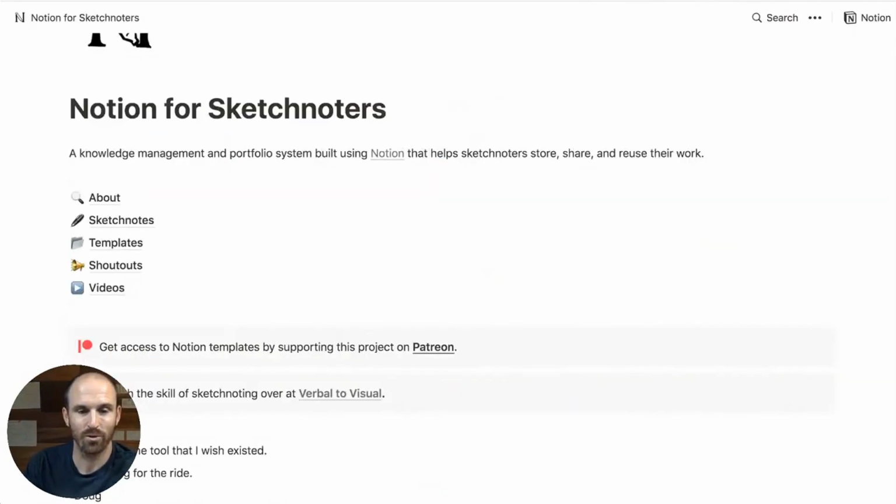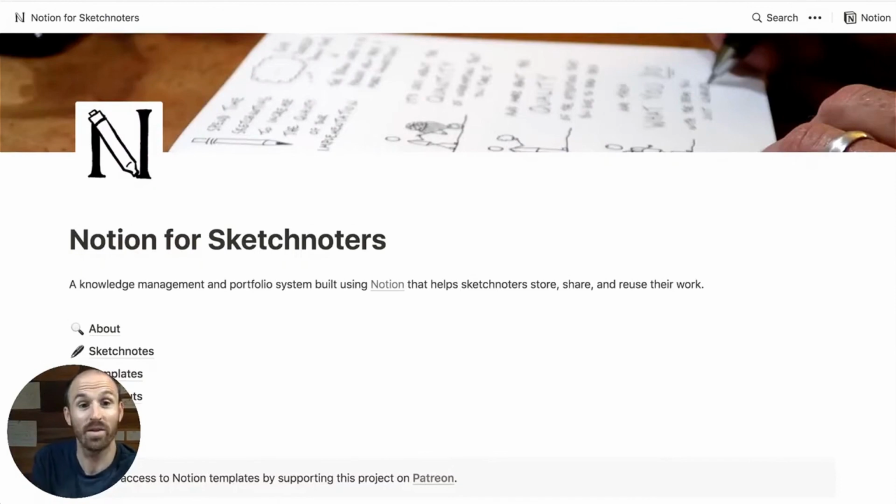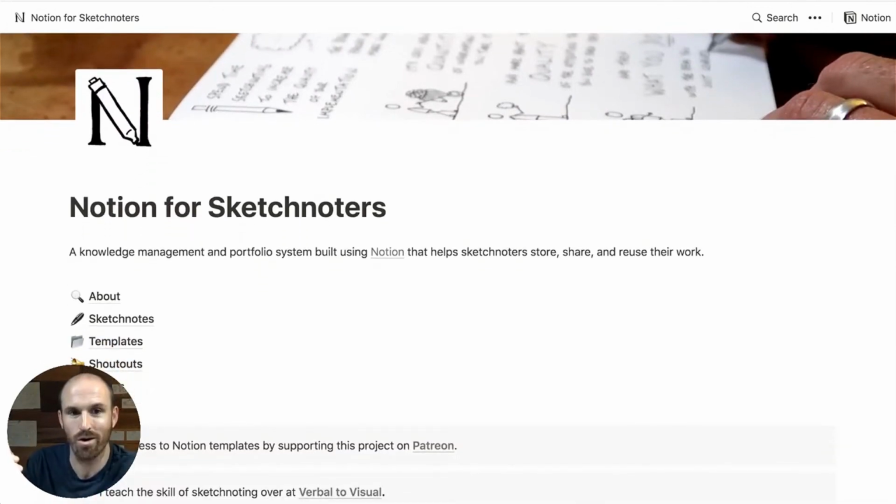And the reason that I'm so excited about this is because I think that there's so much potential in the work that sketchnoters are doing, and that there's such an opportunity for sketch notes to build on each other and to build up to interesting, impactful projects.